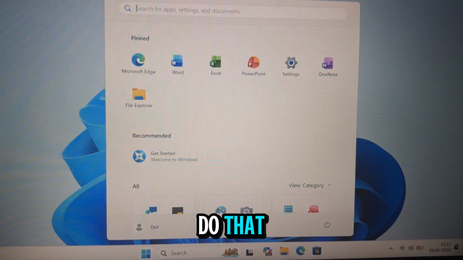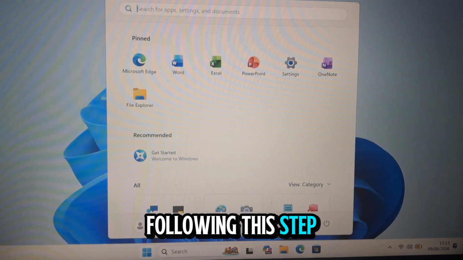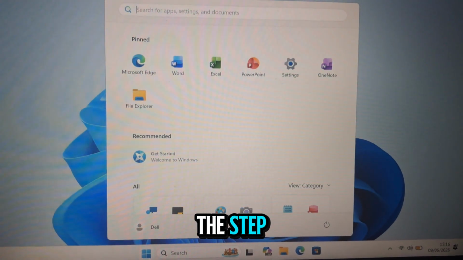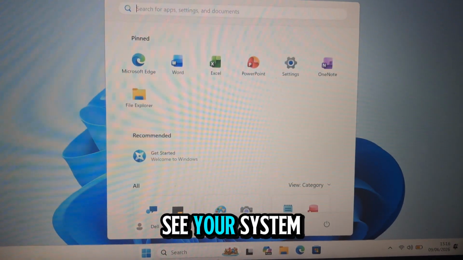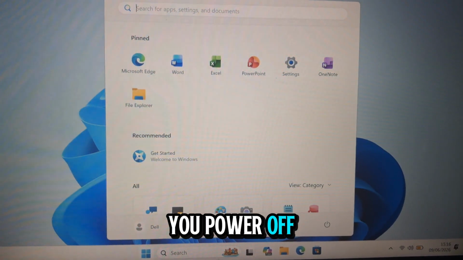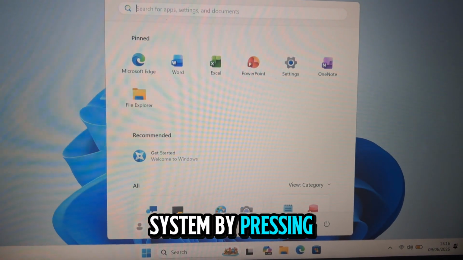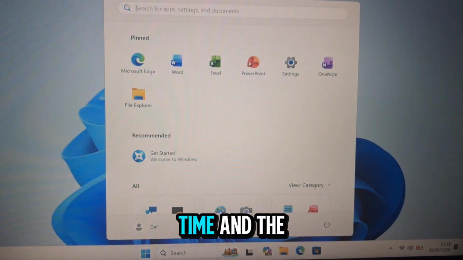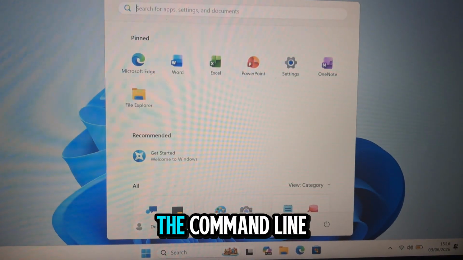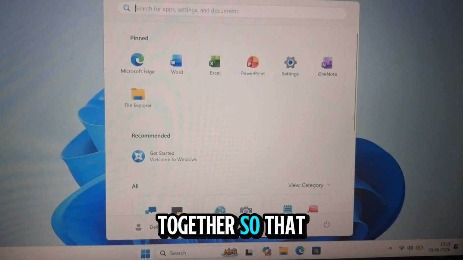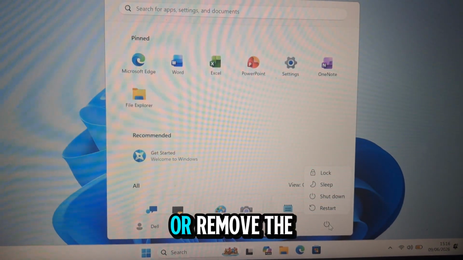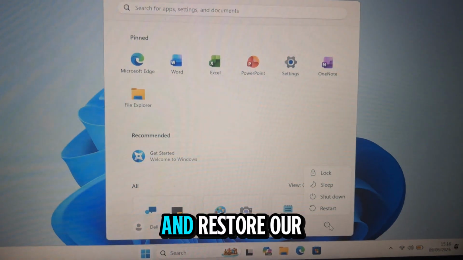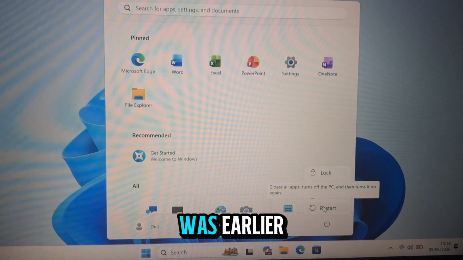So for us to do that, we go back following this step. And what is the step? This step is to reboot your system, and once you see your system logo like HP or Dell, you power off the system by pressing the power button, and you do that a second time, and the third time it will take us to the command line utility. Let's do that together so that we can remove the fake utilman and restore our PC as it was earlier. So we'll be restarting now.